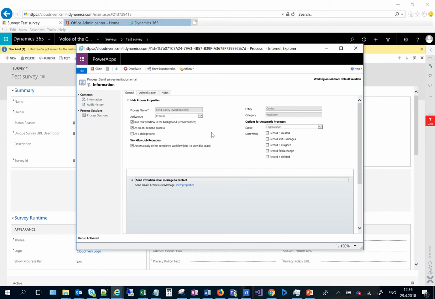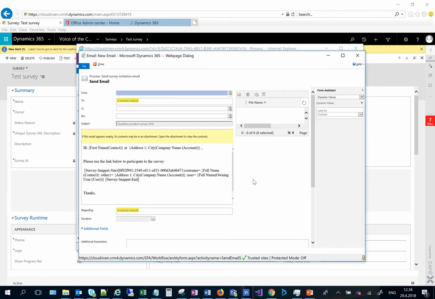So I, for example, can insert contacts into a marketing list for whom I want to send out the survey invitation emails, or pick contacts from advanced find queries or quick find queries and then send out the invitation email by running this workflow as an on-demand process for those contact records. Within this workflow I have one workflow step that is executed, and that is of course the actual email that gets sent out to the contacts whom I select in the D365 user interface.